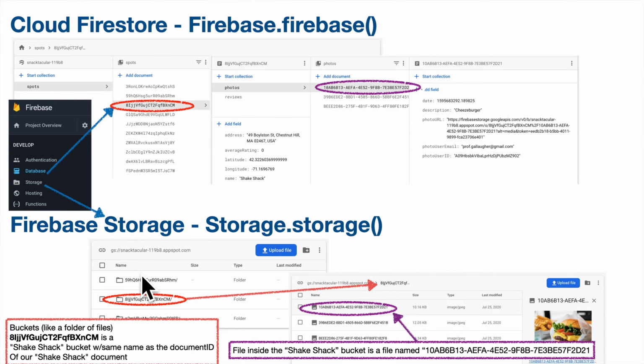Each of these folders is going to have all of the photos for that spot. When we save an image file, we're also going to save a document to the photos collection of that spot. We're going to name the document in the photos collection the same name as the image. That photo document has all the non-image information related to that photo: the date, the description, who posted it.